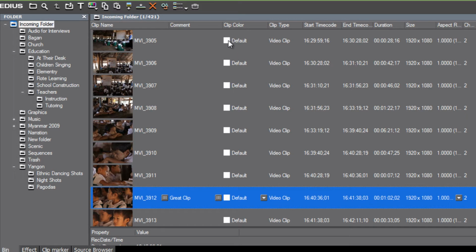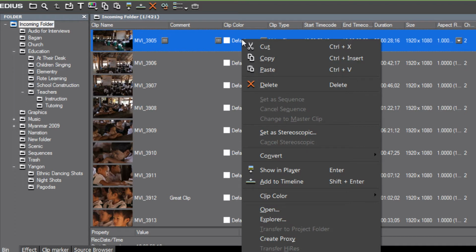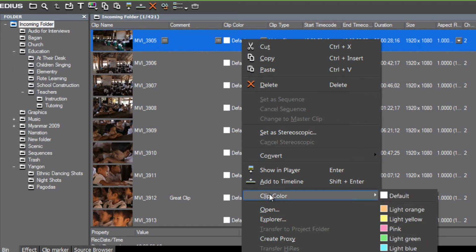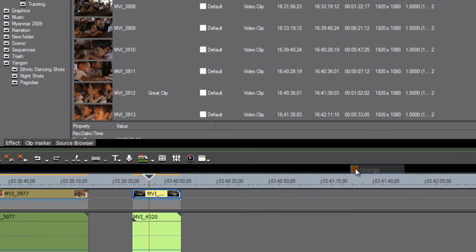Clip color, what is that? Well, if there are certain types of clips that should be grouped together, or if you want to reference certain types of clips very easily visually on your timeline, well, you can change the color. Just right-click on the clip. We see one of our options is to change the clip color. So let's say you had a group of clips that you wanted to identify visually very quickly. Well, you could change them all to orange.